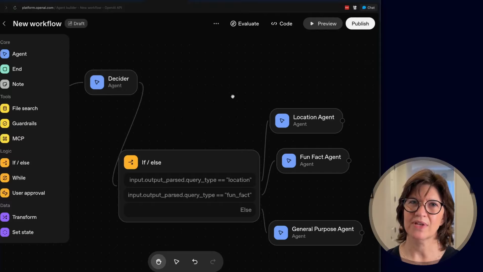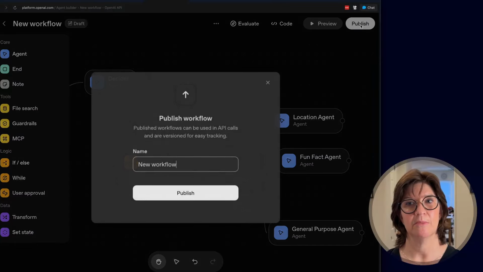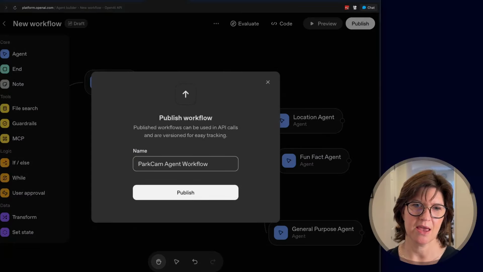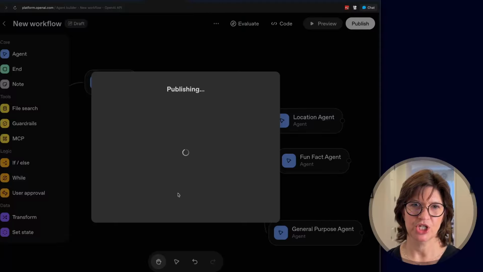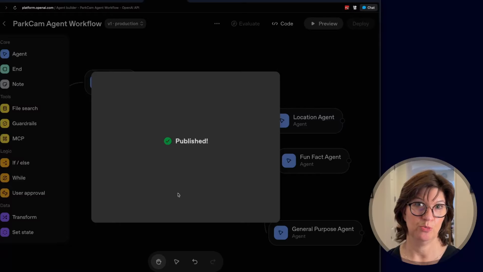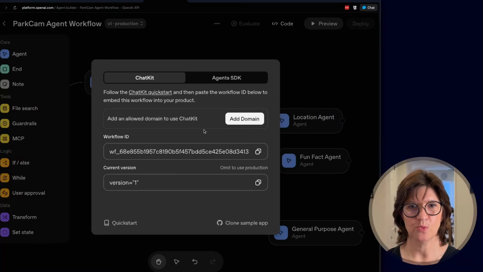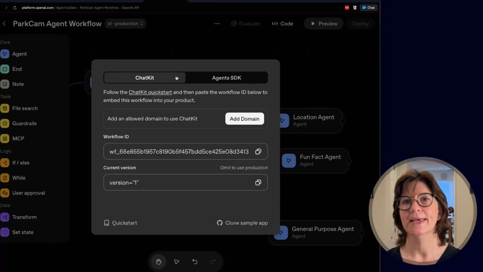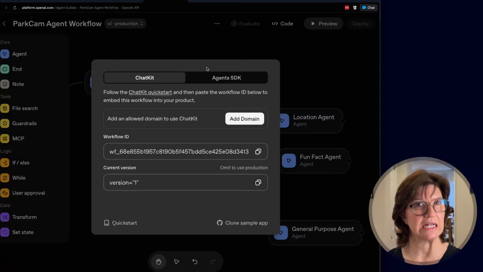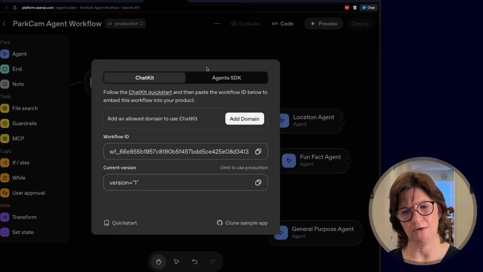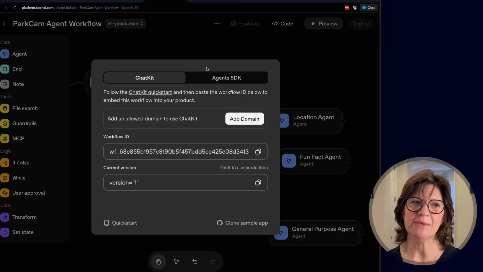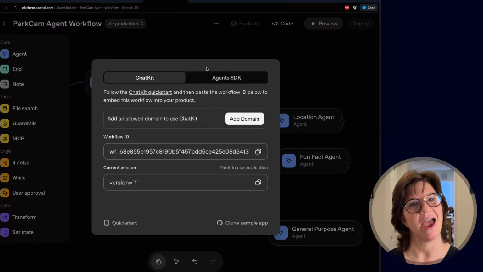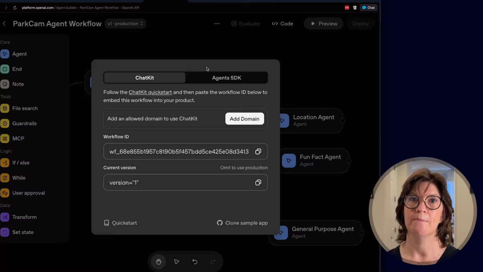All right, so now that I have the agent where I want it, I am going to hit publish. And I'm going to call this my ParkCam agent workflow. I'm going to publish it, and it should be available to me now. So now this is where you can either use ChatKit or the Agents SDK to implement it. This video is already long enough, so I am not going to go into that in this video. And in fact, I have not yet tried this, so I still don't know how this interacts with my already built website over there. So that's going to be my next task for myself, is to figure out how to take this and actually put it into my working website.